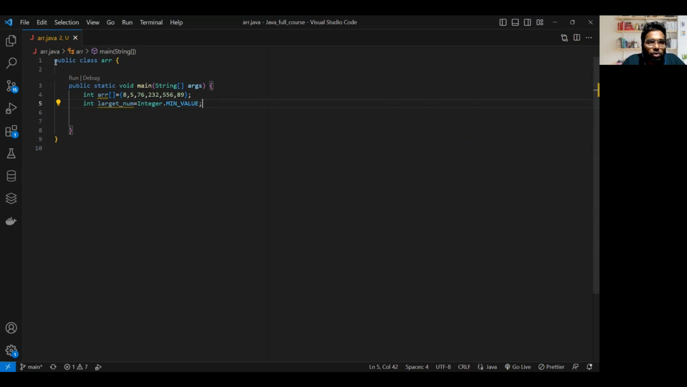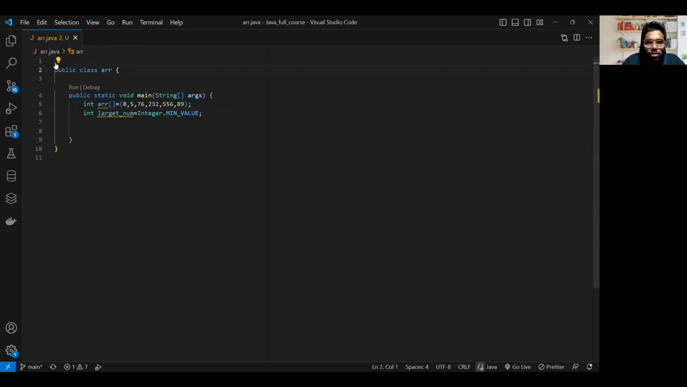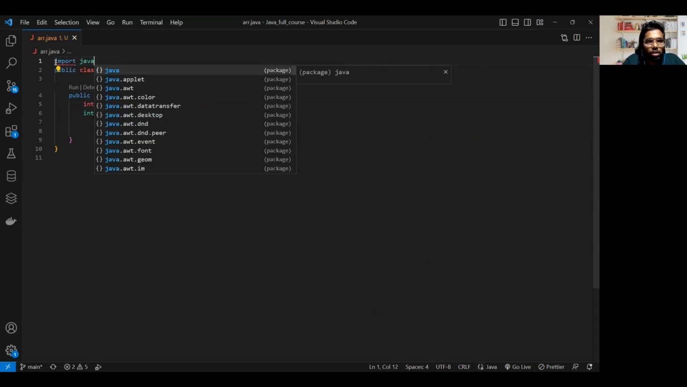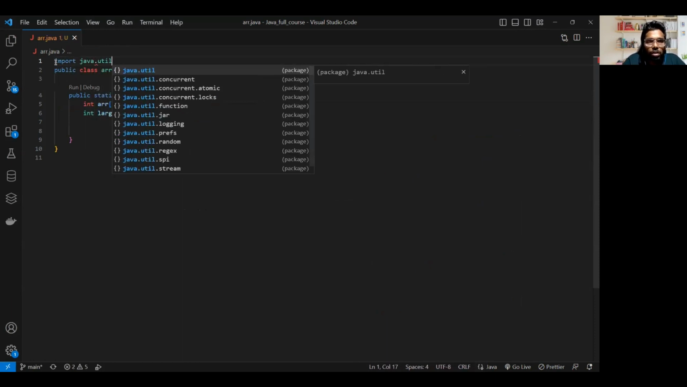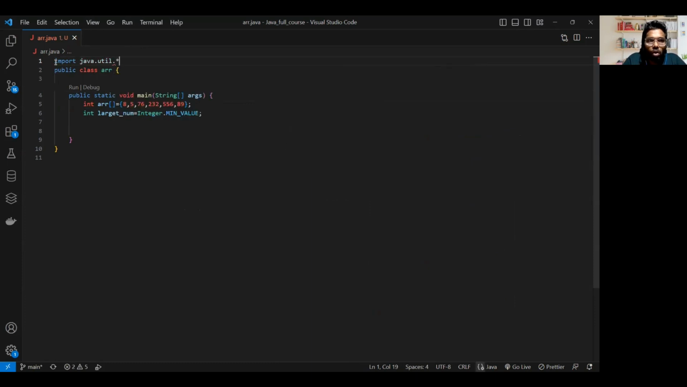If we don't have it, to get this we have to import one library, that is import java.util.*. This is present in this library, so we need not worry about that. And once we get this, now we have to go through the loop, right? We require a loop to go through our array.